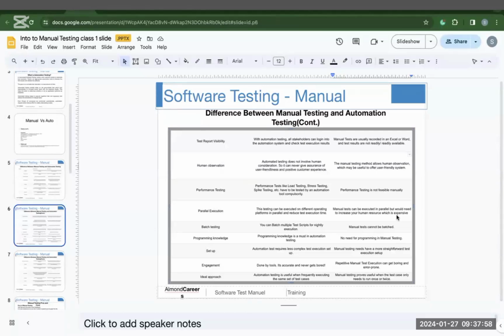Then you can batch multiple test scripts for nightly execution, just like I said. I've said this earlier that you can set your test script to run at intervals, right? If you are executing automation tests, tests can run at intervals depending on how you set the time, right? But this is actually not possible. You cannot batch your tests if you are executing a test manually.